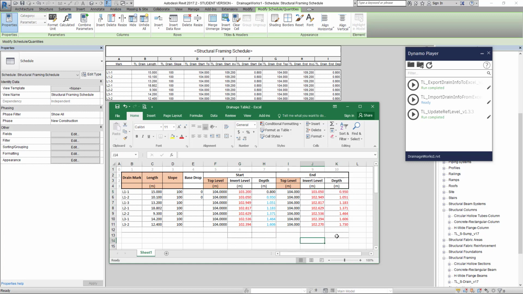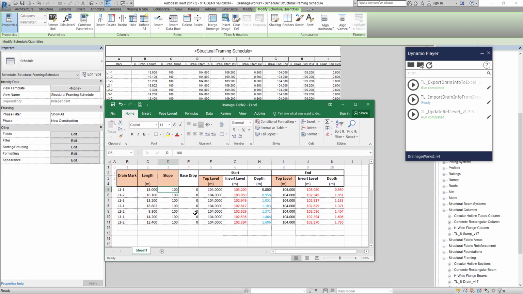So currently, all base drop. Base drop means sometimes the drain will be purposely dropped because of some reason. Currently we still leave it as 0. Now in this Excel spreadsheet, we can change the slope as well. For example, this one will be 300, 300, 300. Then this one we make it 200, 200. Then this one will be 250, 250, for example. Based on the slope, the drain depth and invert level will be changed.